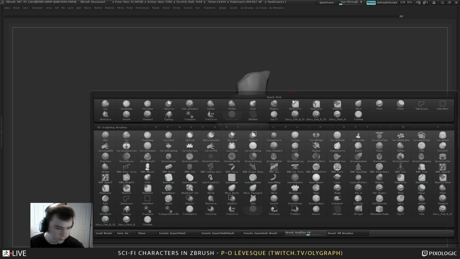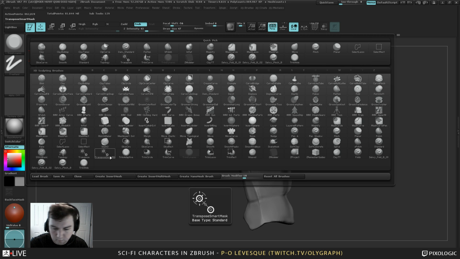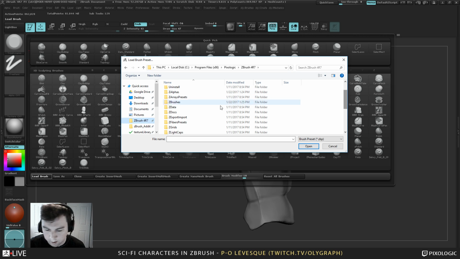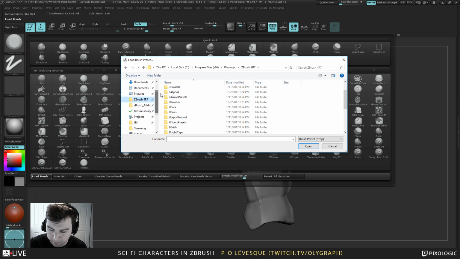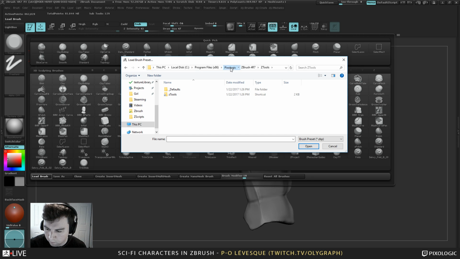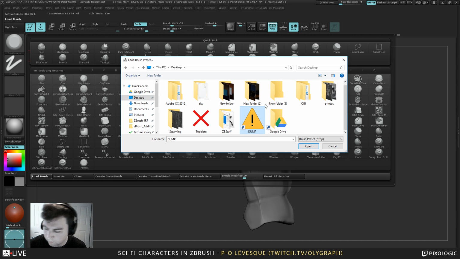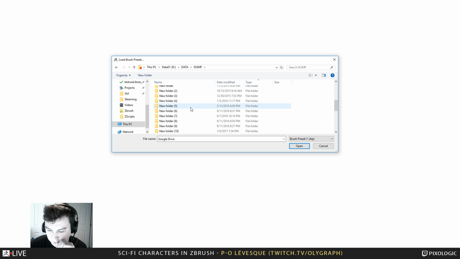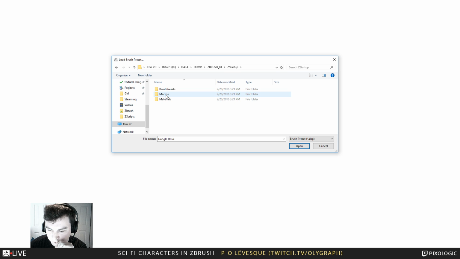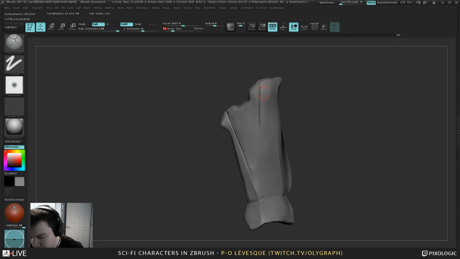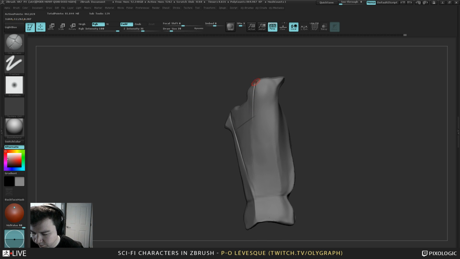Also, I really like the orb brush. Oh, I don't have it. Why don't I have it? Where did I put it? Startup brush preset. Yeah, arm cracks. There you go. I really like this brush to design some panels, it's like drawing onto the surface.